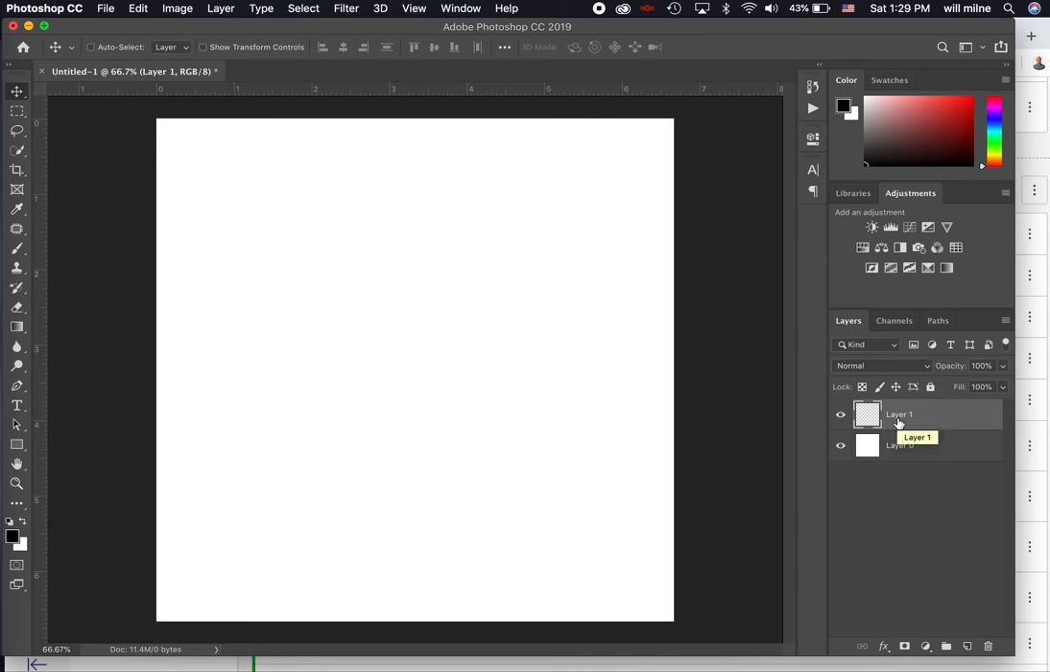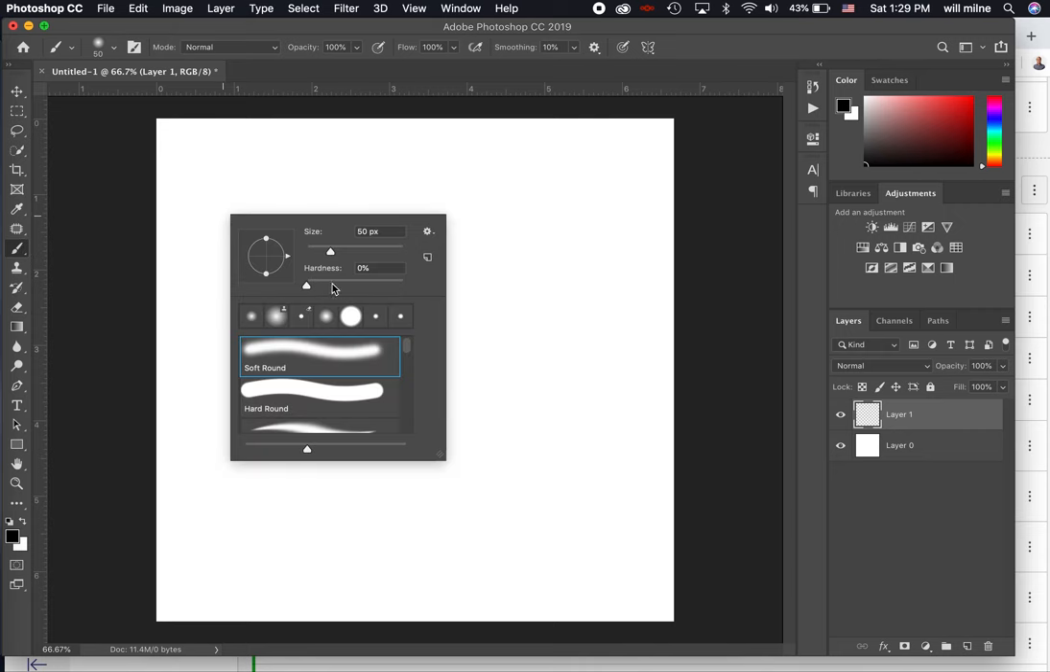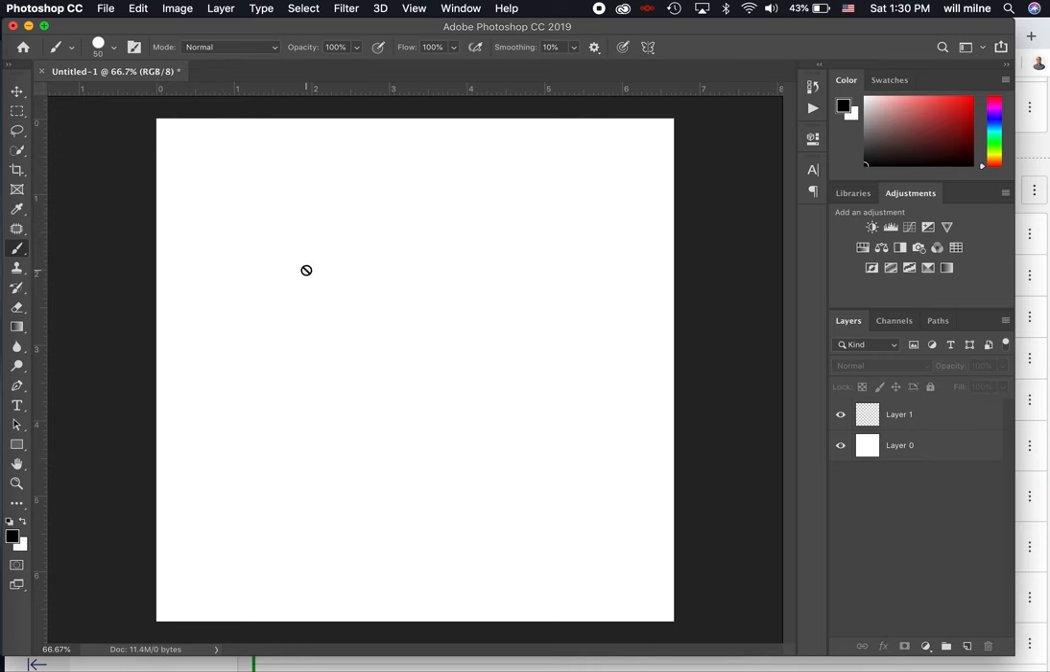Let's make something in this. I'm going to go to my brush tool, and I'm going to right-click or two-finger click or option-click on my document, my canvas here, and we'll change the hardness up to 100% so this brush is no longer feathered. It will look more like this brush than it would like this brush because our hardness has been changed from 0 all the way to 100.